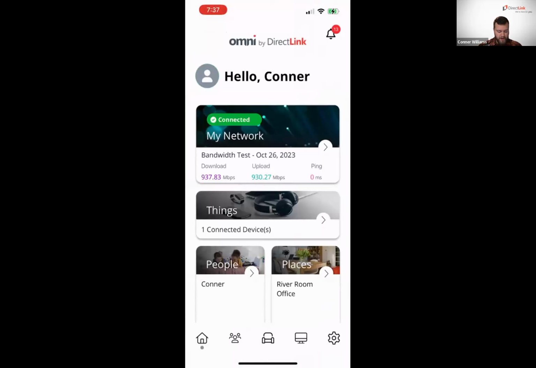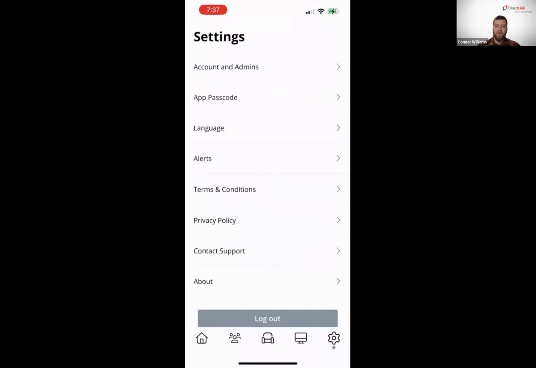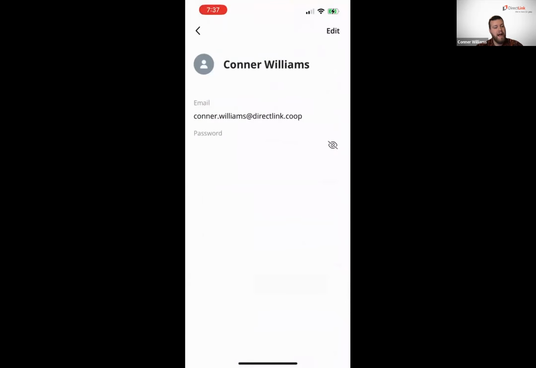Really just one more area to talk about here. That's the settings area in the bottom right, that little cog icon. There's a couple things we can do here. Number one, the top one is the account and admins area. And one of the nice things about the OMNI IQ app is you can actually have two administrators for your home network, for your OMNI service here.